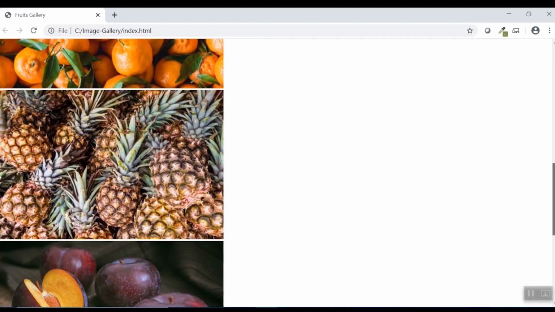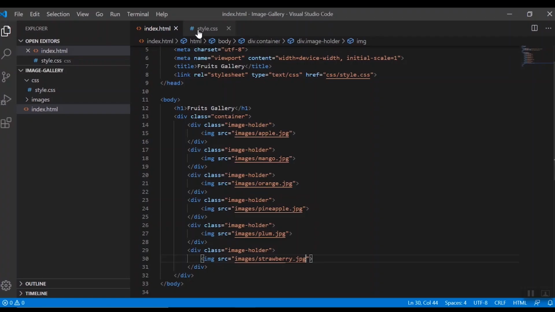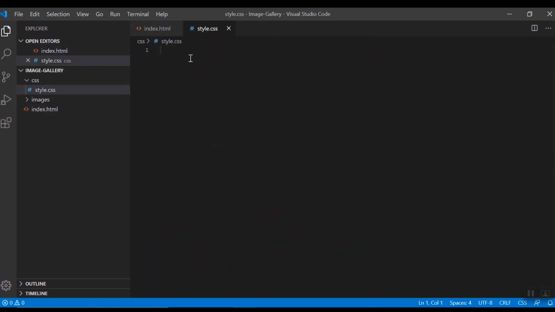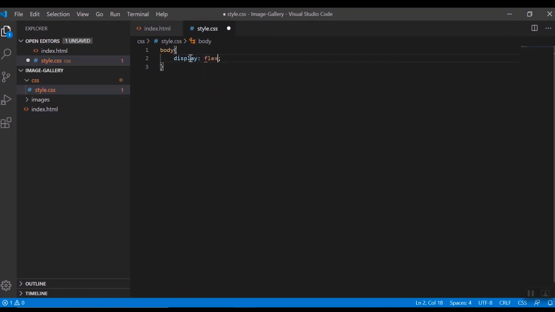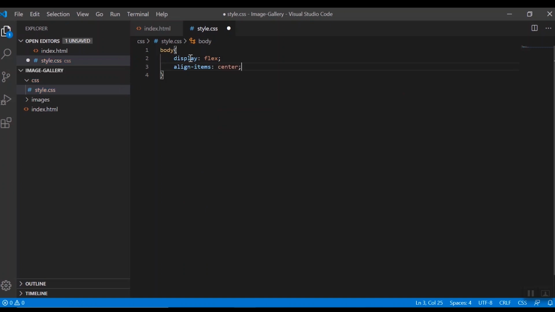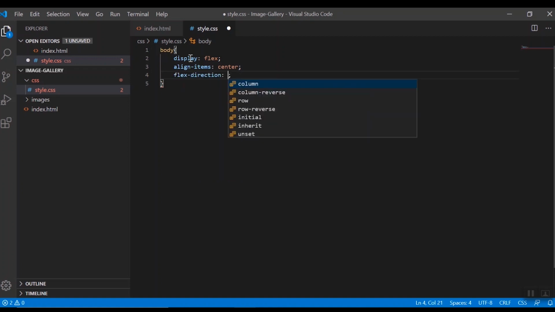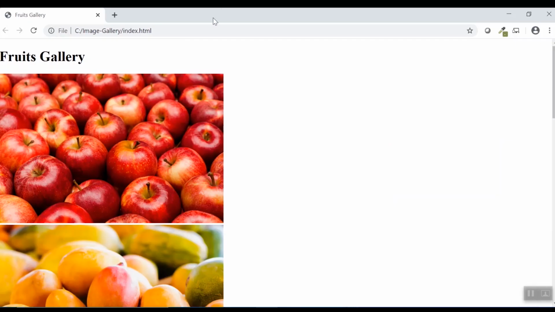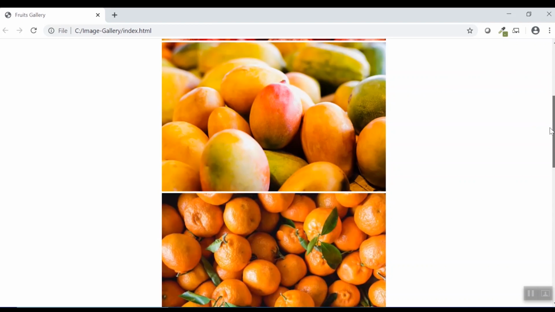Let us add some CSS. First, let me add for the body. I'll give display flex. I want all the images to be in center, so I'll write align item center. Then I want them to appear in columns, so flex direction as column. Next, let's see in browser. Okay, everything is in the center now.